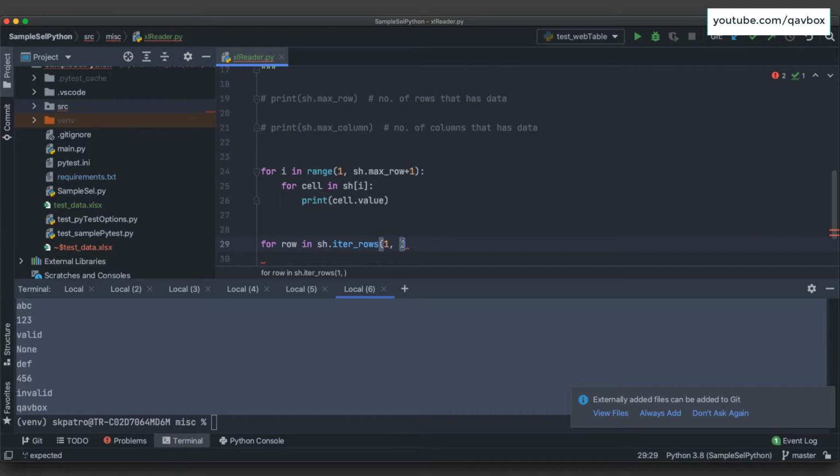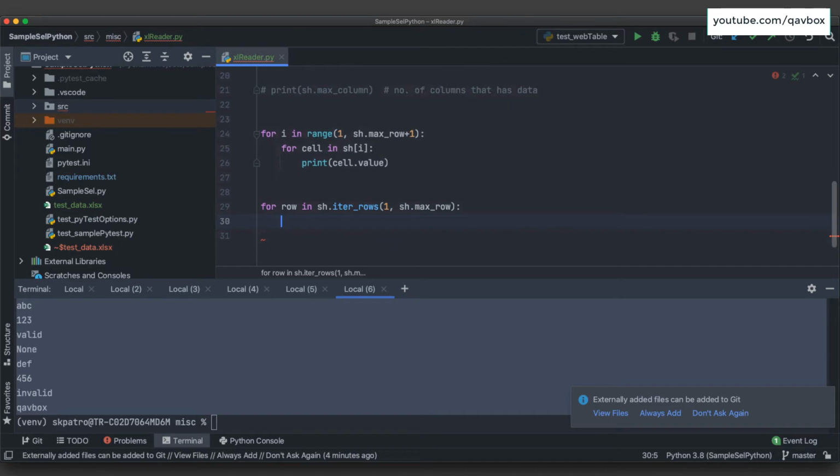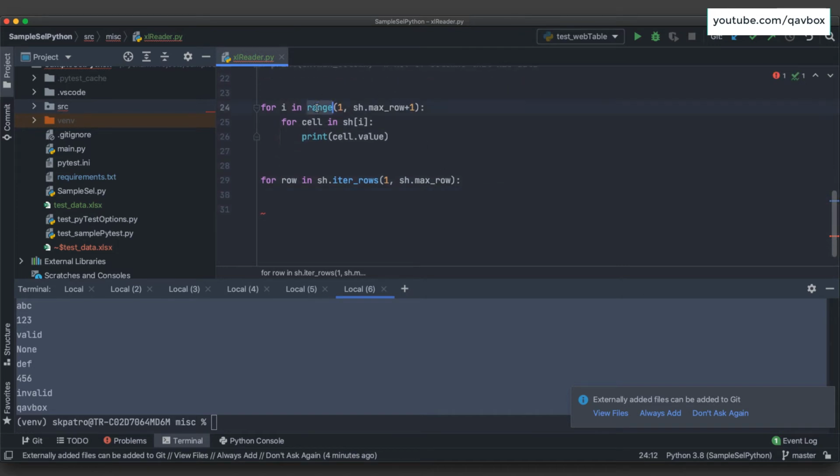That's where I need to give the same thing, sh dot max underscore row. Now in this case, I'm not going to make it plus one, because I said whenever I'm using the range method, only then I need to put plus one. Now this sh dot max row always considers till the end of the row.